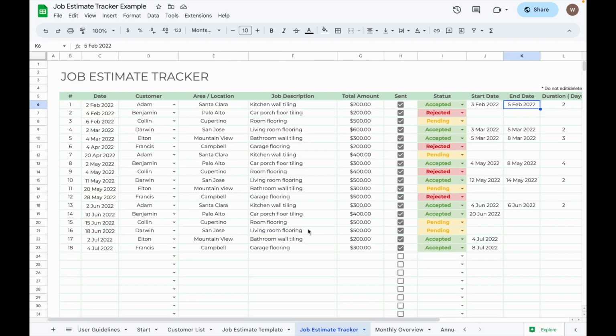As a conclusion, a job estimate tracker is an essential tool for anyone who wants to manage their job estimates more effectively and efficiently. Whether you are a business owner or a freelancer, using a job estimate tracker can help you create accurate estimates and help you avoid losing track of your estimates, which can lead to missed opportunities or lost revenue.